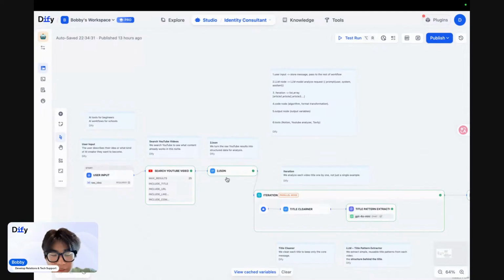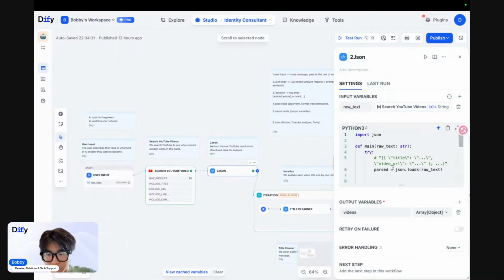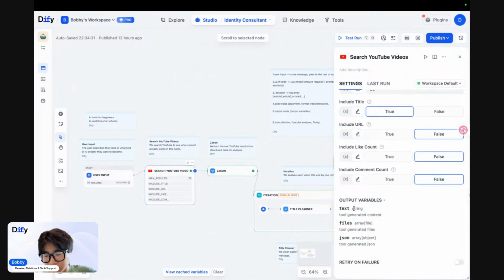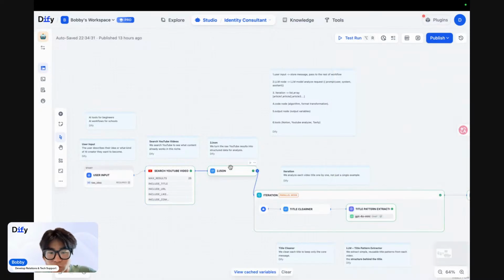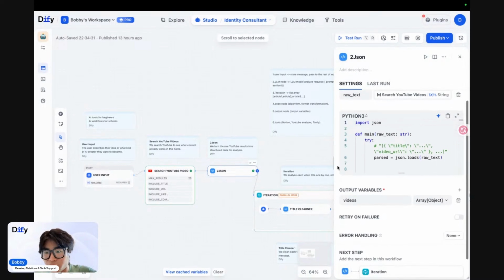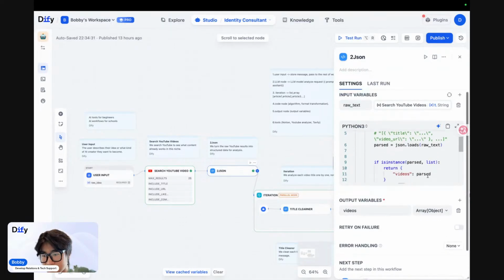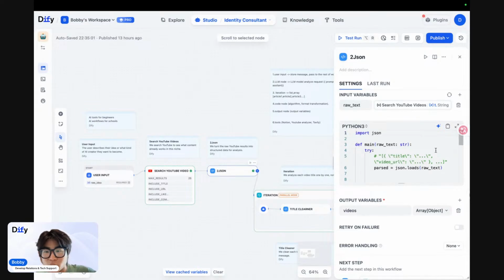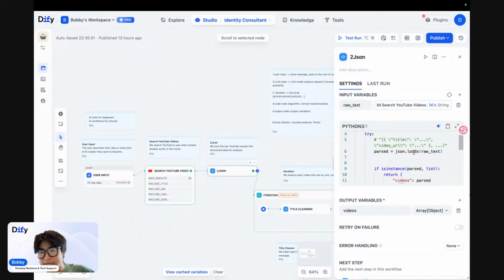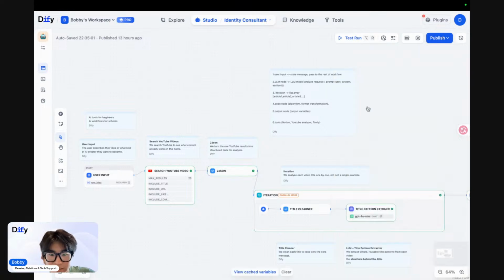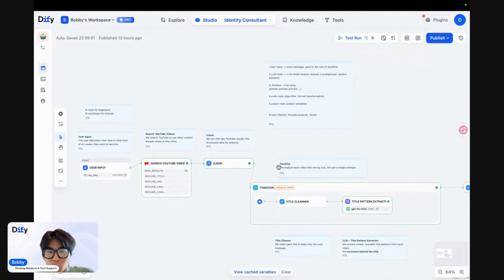And the next step is a to-JSON node. We use this node to transform the output, because the output of the search YouTube videos node is a string, so we need to transform it into an array for further processing. You can just ask your AI to write the code. Tell the AI that you want to transform a string to an array, then you will get code like this. Okay, and now you get an array with 25 titles.